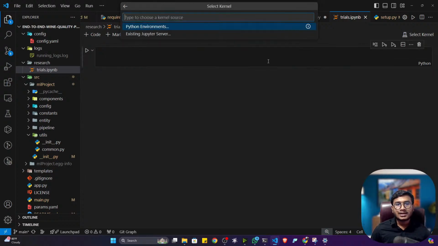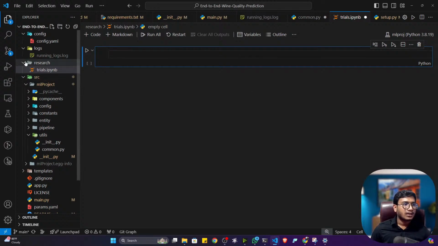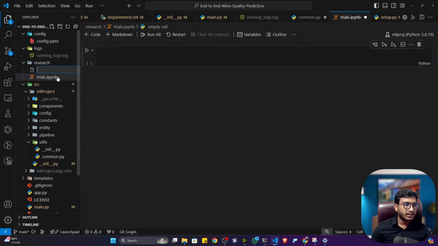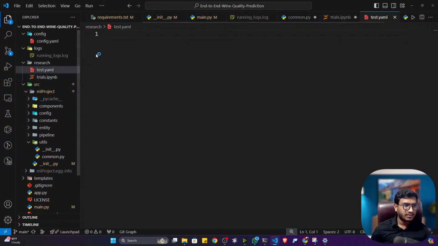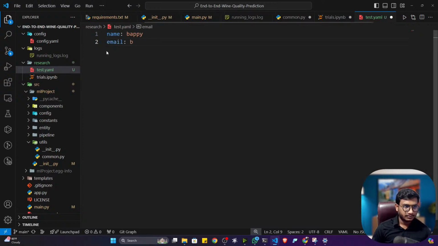Now let me first of all select the kernel. In the Python environment, I'll select my ML project. Okay, it's fine. Inside this resource folder, I'm going to create a YAML file. Let's say I'll give it the name test.yaml. And inside this YAML, I'm going to write some content. First of all, I'll write the name, let's say Bumpy. Then I will also write the email. Let's say I'll add my email.